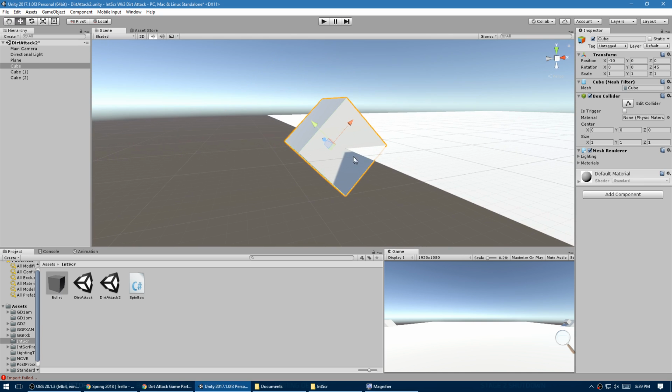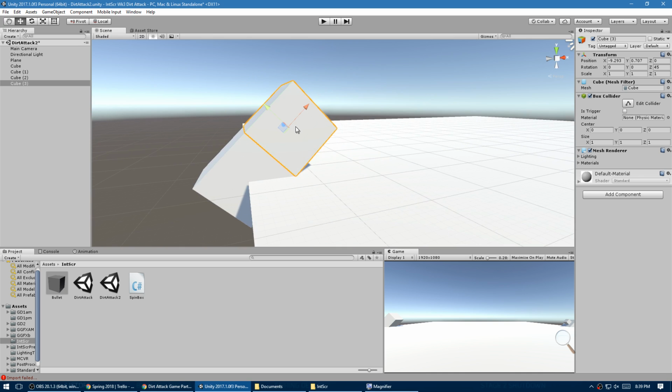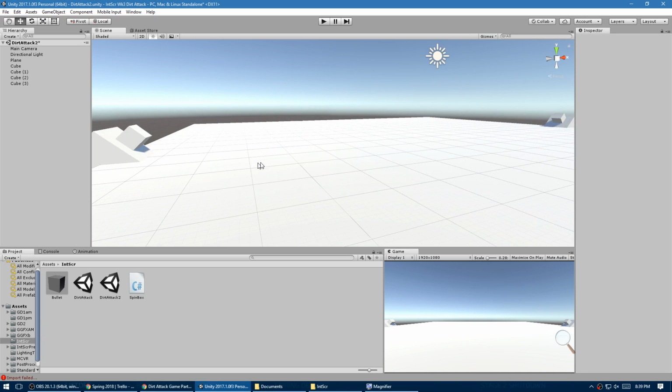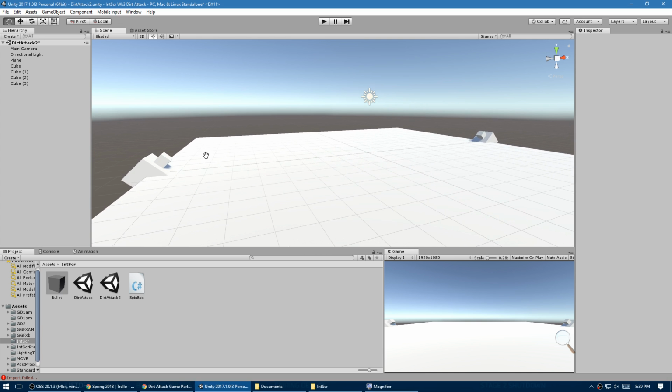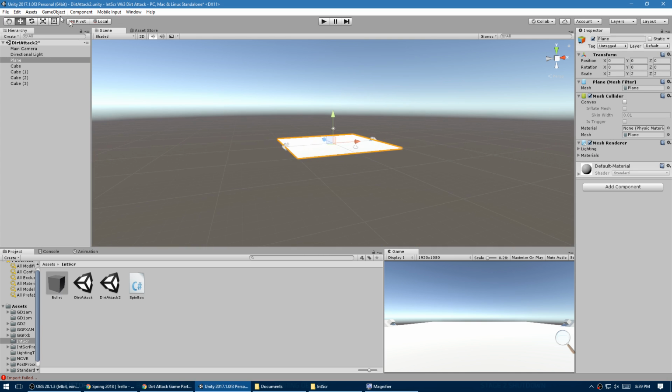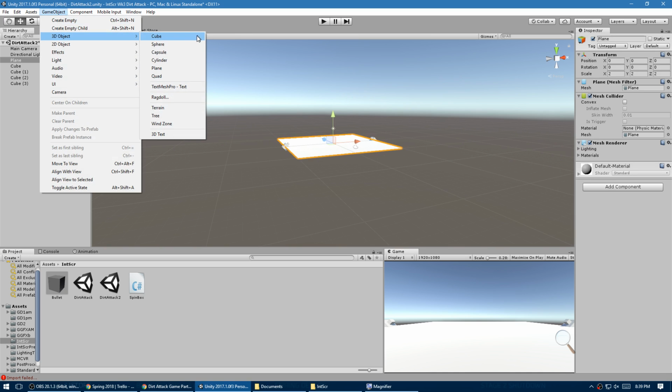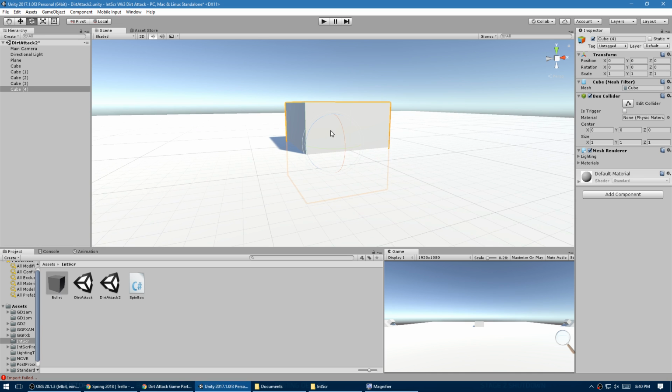And for my cannons, I'm just duplicating the cube and using local to rotate it and to set it just inside. And then we should definitely have a cube right in the middle for our thing that we have to shoot over.